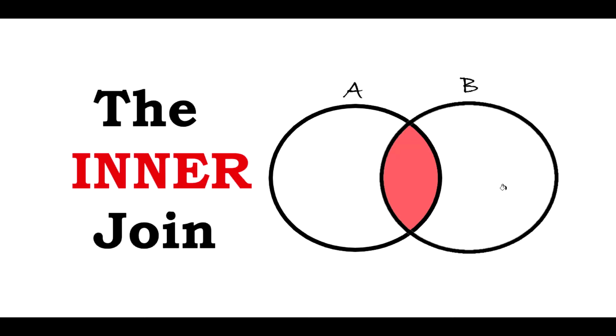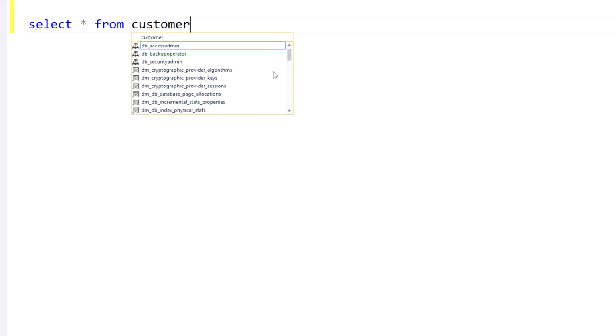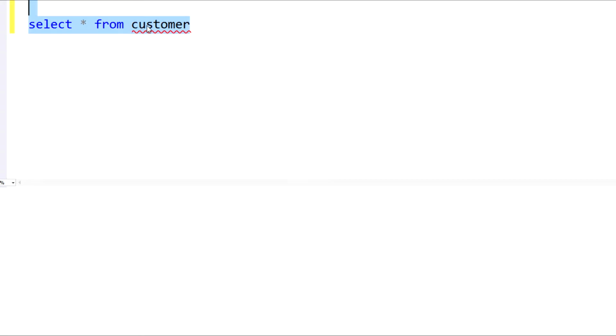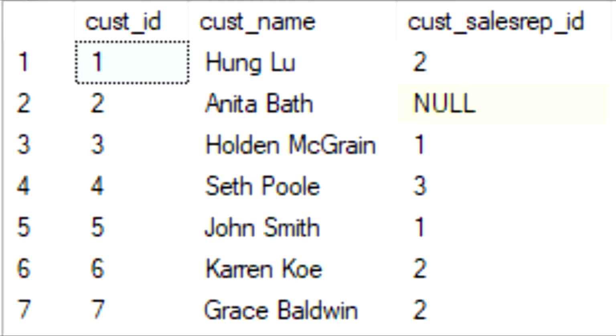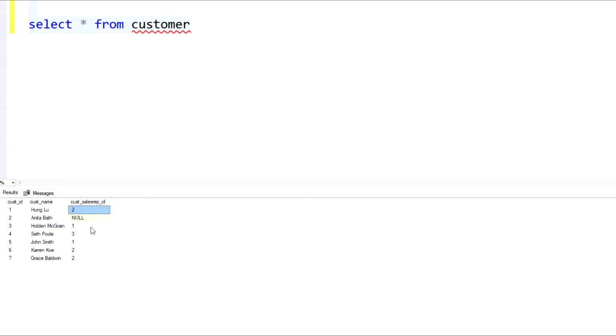To better illustrate this, let's dive into an example now. So let's get started, shall we? We're going to be using two tables just to illustrate this. So one would be the customer table, and just to see what that looks like. So the customer table has 7 records, 7 unique records that is. So we have the cust ID, we have the cust name, and then we have the cust sales rep ID. This is the field that we're going to be using to link this to the sales rep.